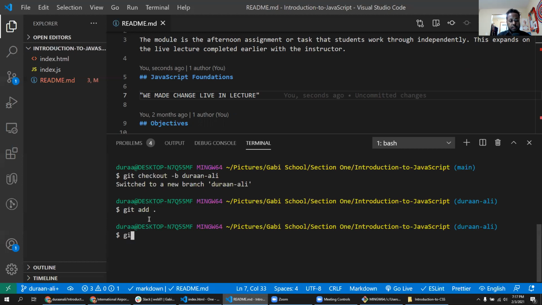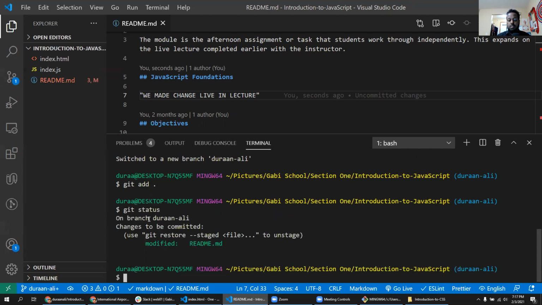If you want feedback, you say git status. So git status will give you feedback. It will say, hey, on the branch Duran Ali, changes to be committed. So you need to make a commit, and the changes are right here. So readme is the change you made. Now you have to commit it. So we say git commit. These are commands you just memorize.